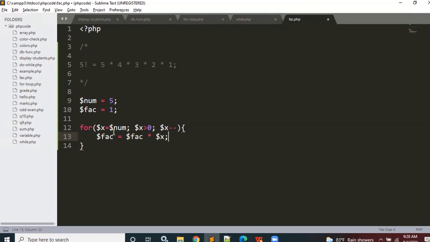So what happens here is, initially $x is number 5, right? The number that we want to find the factorial of. So $x becomes 5, and then we check the condition. Yes, it's greater than 0. Then it will come to this statement, that means 1 into 5. So $fact becomes 5. And then it will decrement, so that $x becomes 4, right?